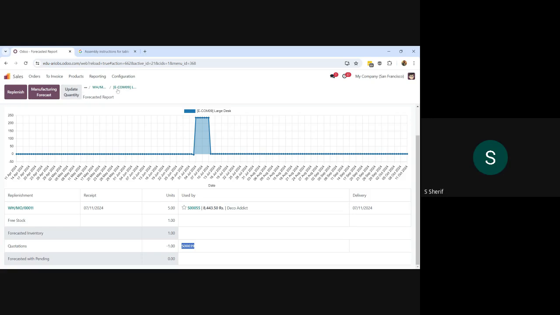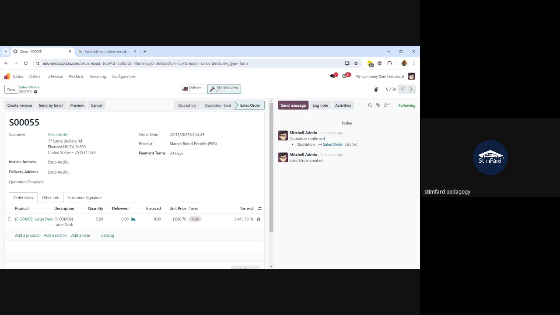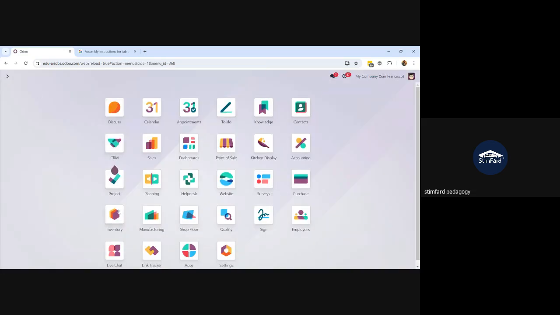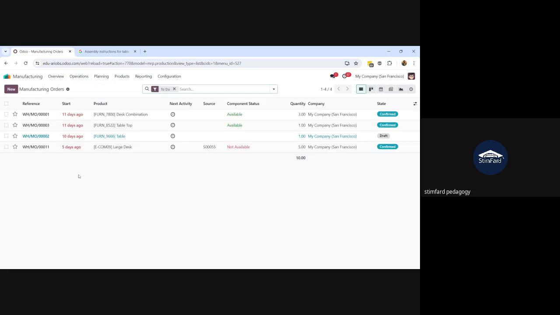Okay. Now the manufacturing order, we have seen that manufacturing order triggered from the min-max rules, then the manufacturing order triggered from the sales order. Now I will process the manufacturing order. So I will go to the manufacturing order. You can directly go to the manufacturing order from the sales order, and on the other hand, you can go to the manufacturing app, and under the operations, you can go to the manufacturing orders.